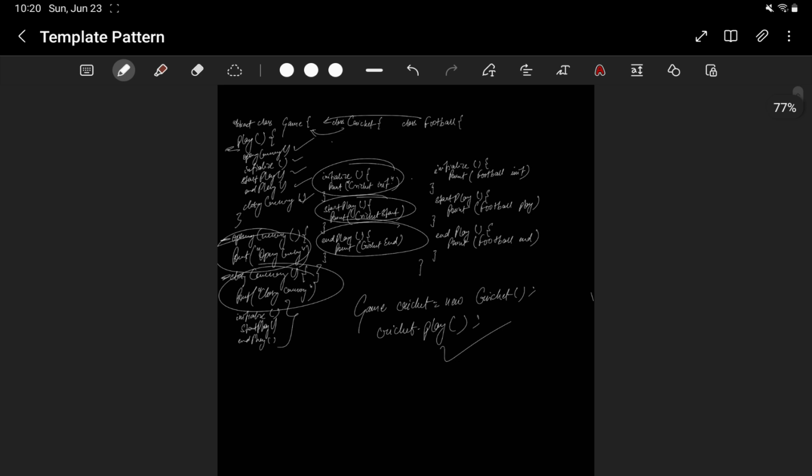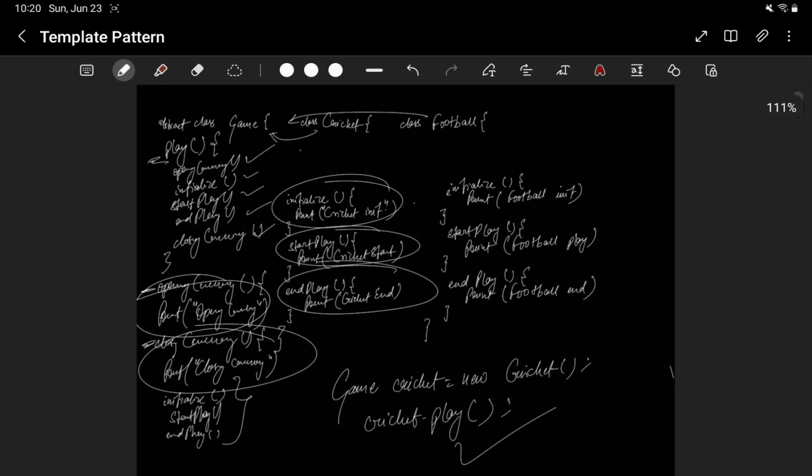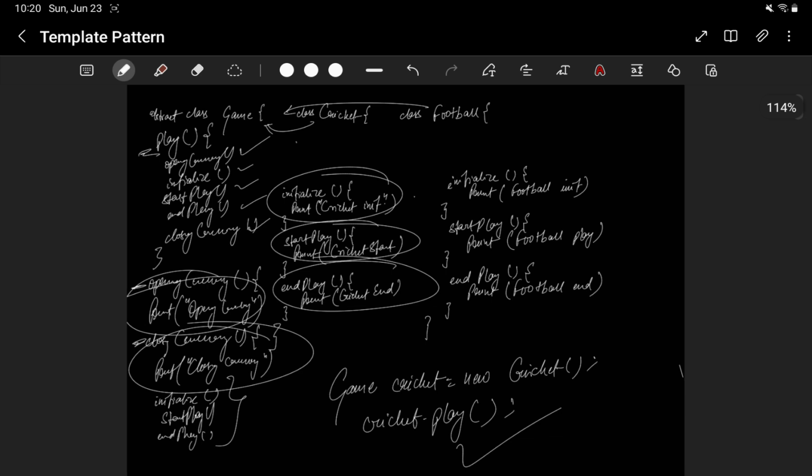We all knew this, we know this already, that if something is common, we have to define it in the abstract class or the parent, so that all the children can inherit it, right? So I hope this clears the concept of template method pattern or the template pattern.